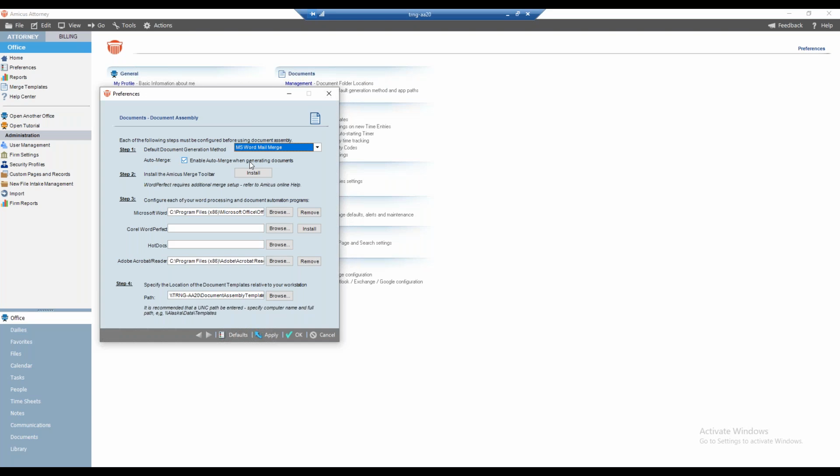Now, before we begin this next phase, you should always ensure that either Word or WordPerfect has been closed prior to proceeding. And of course, you want to make sure it's functional as well. So you may want to open it up, make sure everything is good, and then close the program down. If, of course, you haven't already done that before getting to this point. So now that all that is out of the way, like I said, we would log into Amicus, we navigate to the preferences like we've done here, and under Documents, we would select Document Assembly, also like we have already done here. So the first step here is for us to select our default generation method.